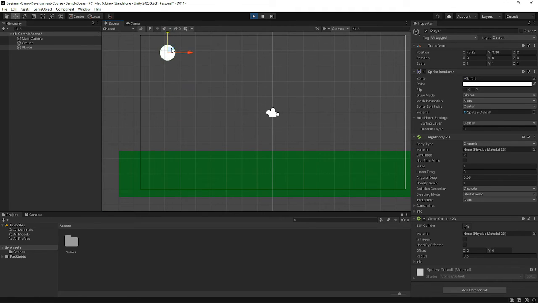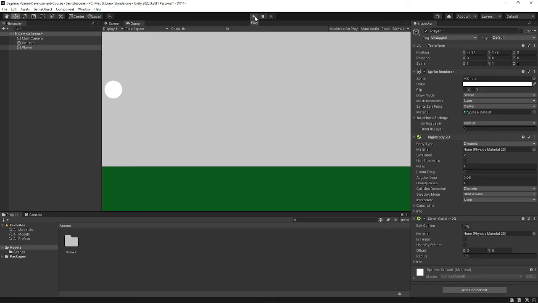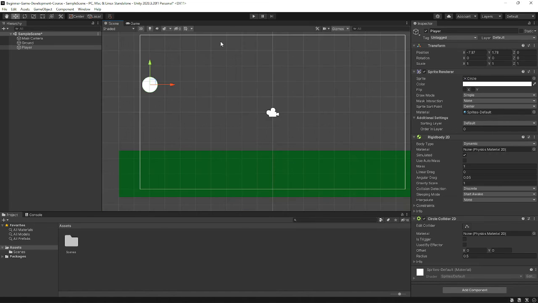Okay, so you see if I drag this back up, it falls and hits the ground. Drag it back up, it falls, hits the ground. Perfect. Okay, so there's a bunch of different things you can do.